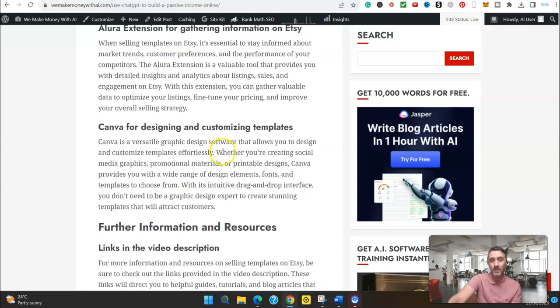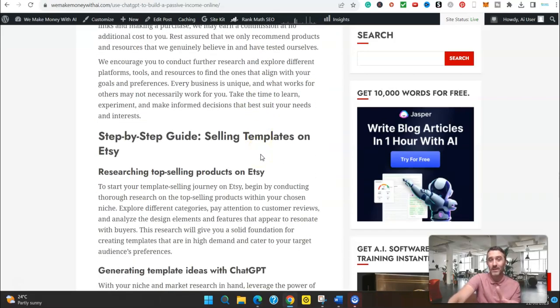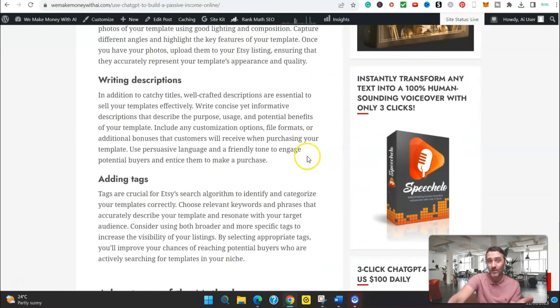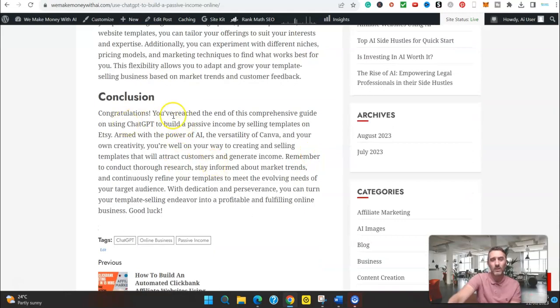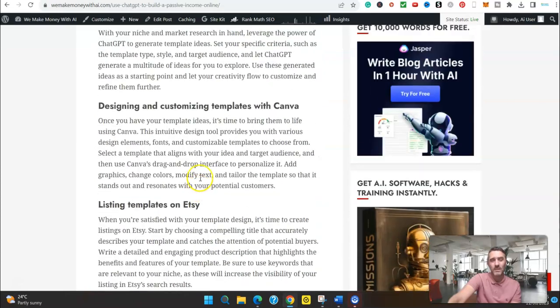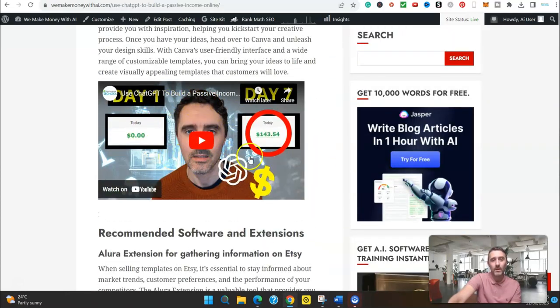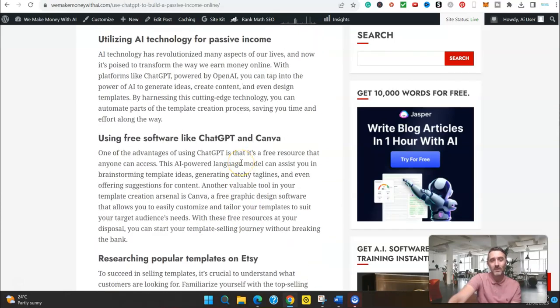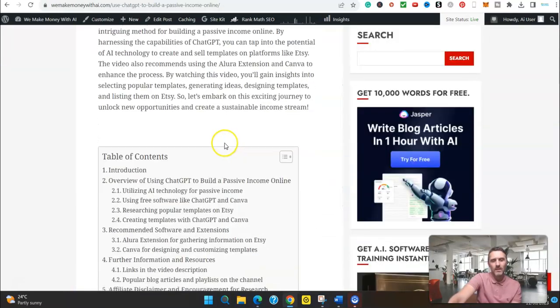It's unreal. I can't believe we're now at this point whereby we can give a video to AI and it can read the whole, it can listen to it or whatever it does, and then it can create the whole thing for us. It gives us a conclusion on here. Look, you've reached the end of this comprehensive guide. It's just insane. It really is. And then we've got our video embed in here. It's nuts.